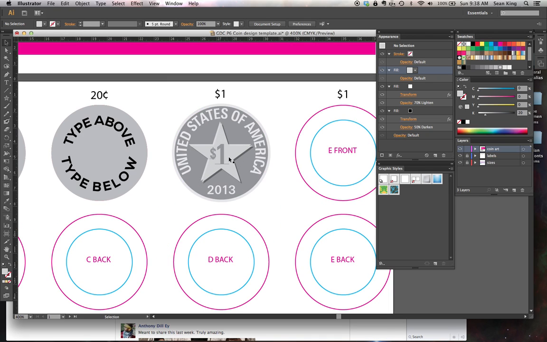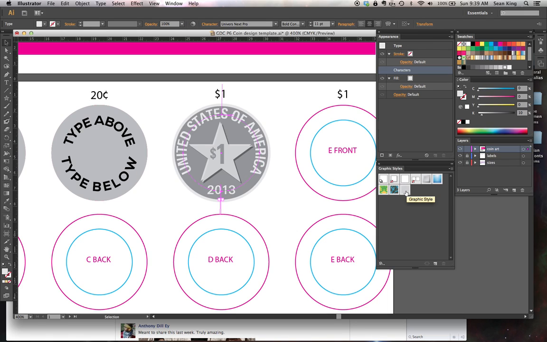Now, because we don't want to have to go through all of those steps every single time, we can make a graphic style. What you do is you simply drag the object onto this graphic style palette, and now any other object, I'm going to apply this to the type. I click the type and I then click this graphic style. It suddenly has the same exact style.